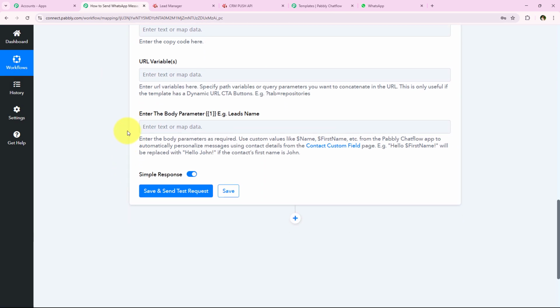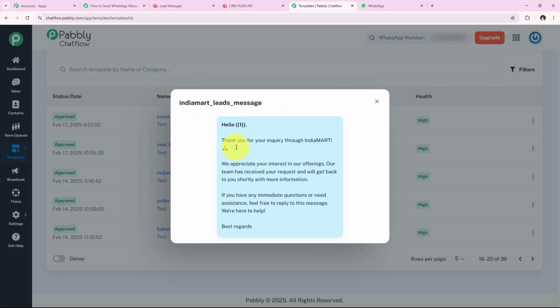so I'm just going to leave all of these as blank. And now it is asking me to enter the body parameter, example lead's name. So here, to let you know about this body parameter, I'm just going to open my template once again. And yes, you can see that this is my template, which is hello1. So you must be noticing that this one is in curly brackets right over here. So this one is a variable right over here.